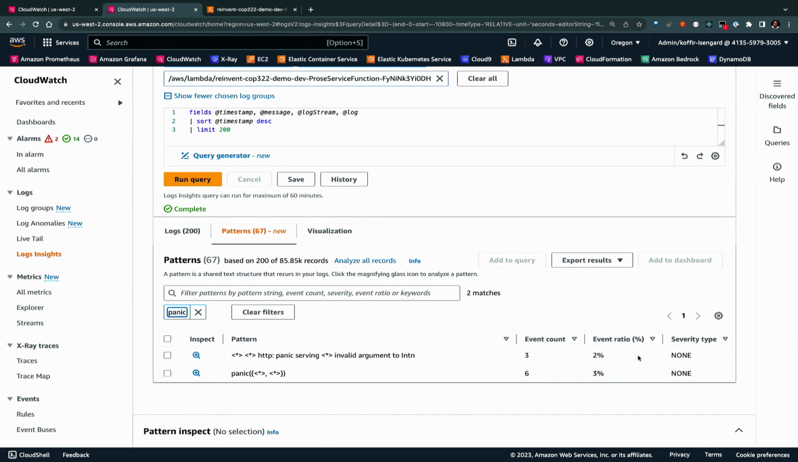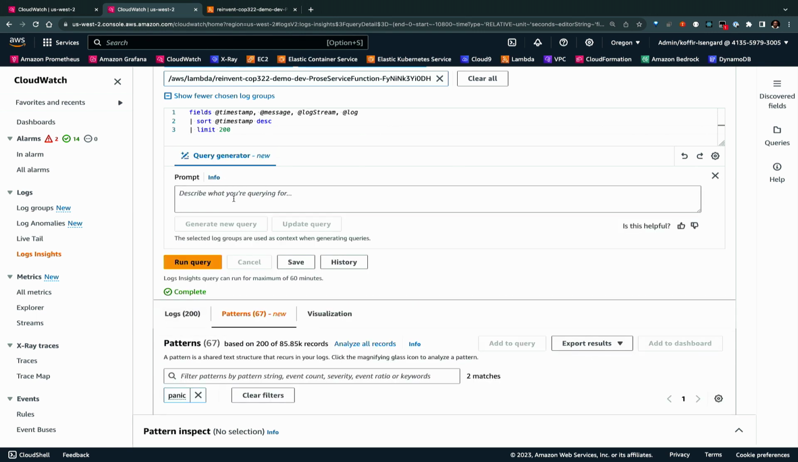That's not good, but the ratio is like 2%. So I have some errors. At the end of the day, my business alarms are not triggering, so this is maybe not something critical. This is something I need to fix later. But if we want to dive into this, I can use the query generator and ask it to filter panic messages and update the query. So here you will have the query updated if you don't know the CloudWatch syntax.